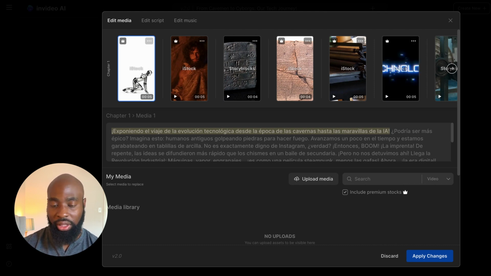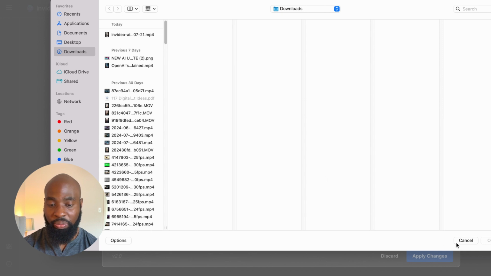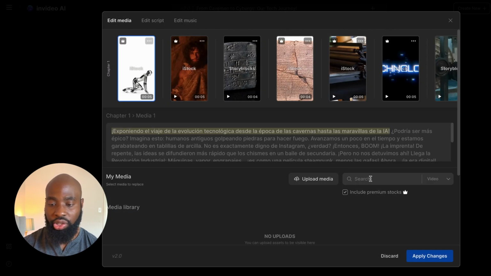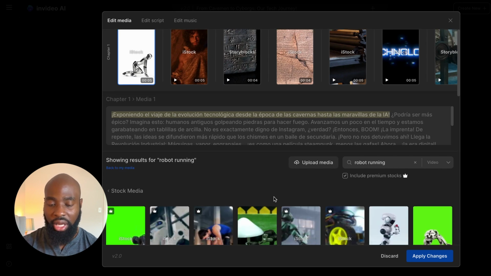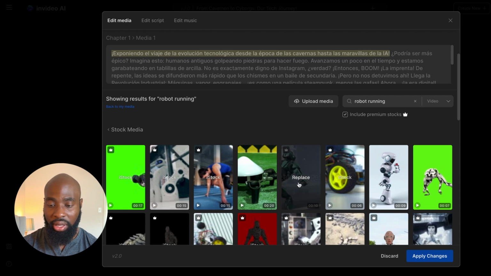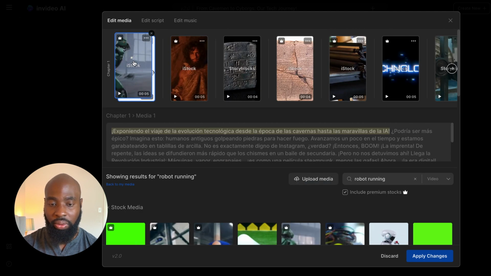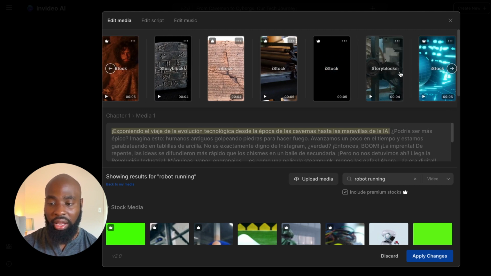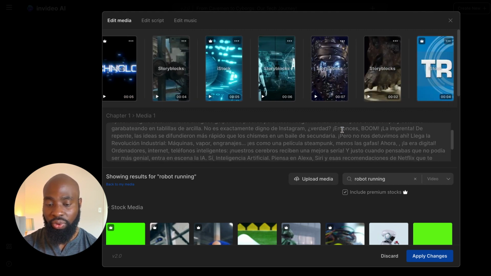Let's say, for example, we don't like this for the introduction. We can simply click this scene, and then here we could either upload media, upload our own video or photo, or we can search the stock library for a different type of video. So let's say I want a video of a robot running. I could search this here, and it's going to give me a bunch of different options to choose from, and I could select that one and hit replace. That's what's going to replace the video for that particular scene. We could do that throughout any of the different scenes of our video if we so choose.